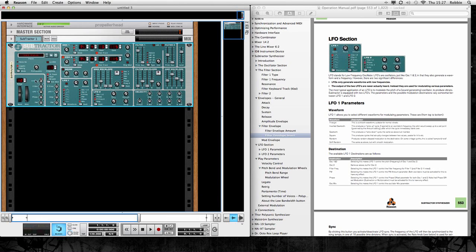It's the same on these here, plus or minus. Minus means that it will counteract it, whereas plus means it'll add to it. You can also do the LFO here. Let's do that.